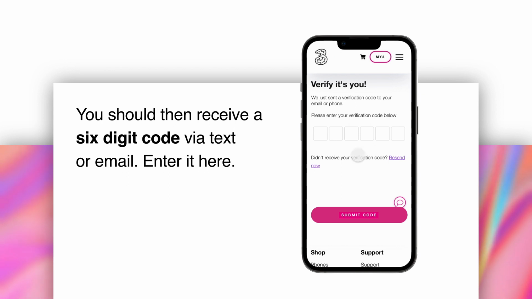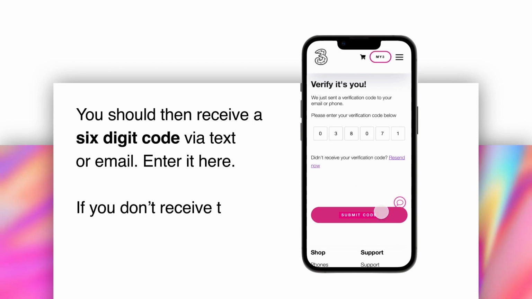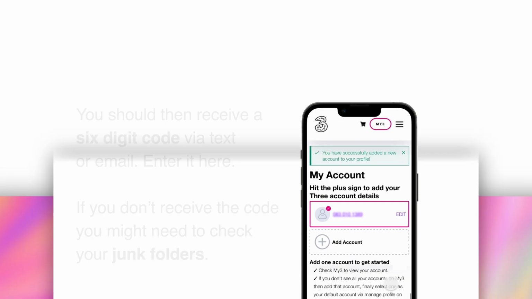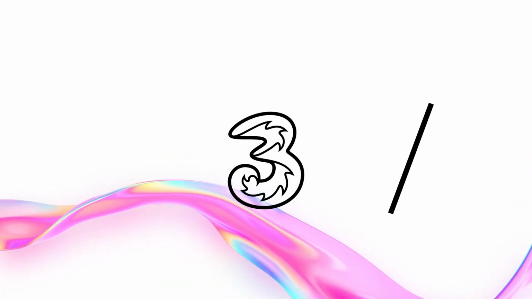Enter it here. If you don't receive the code, check your junk folders. Now you're ready to take control with your 3ID.